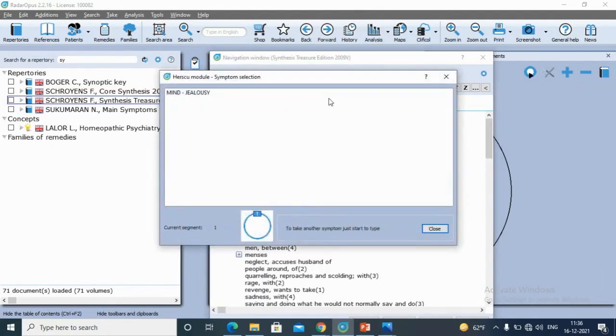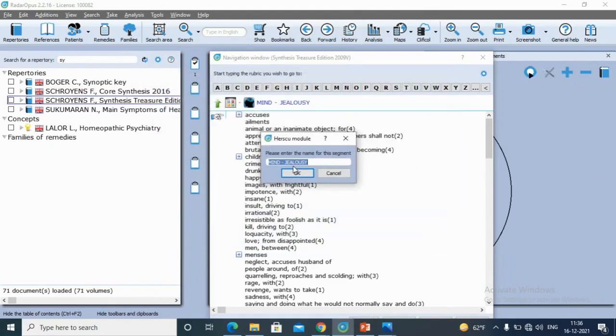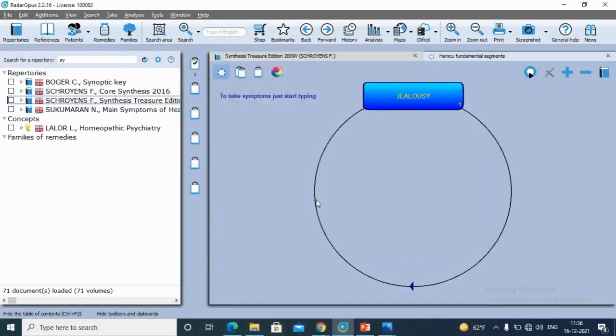So this has been added. I've clicked on it twice, and this has been added. So I'll close this. It is asking me that I want to give this segment a particular name. So I'll just go with jealousy, and I press enter. So a symptom has been added. I have found different reflections on this particular rubric, jealousy. So I am going to add a few more symptoms related to jealousy that are very similar to jealousy.